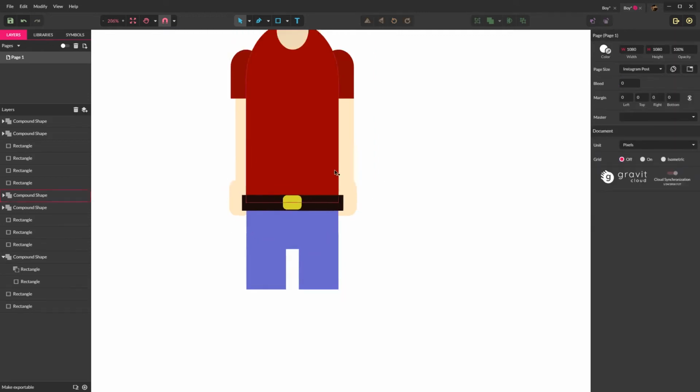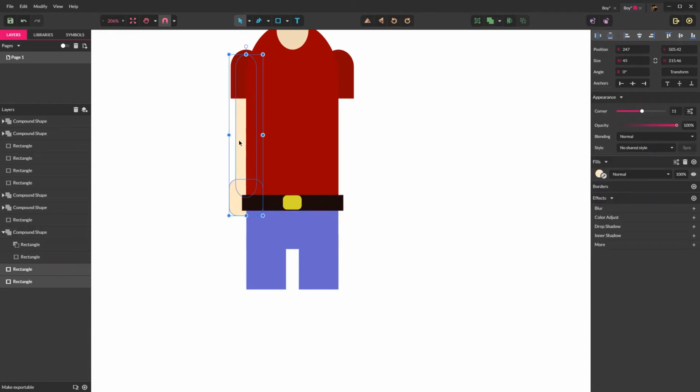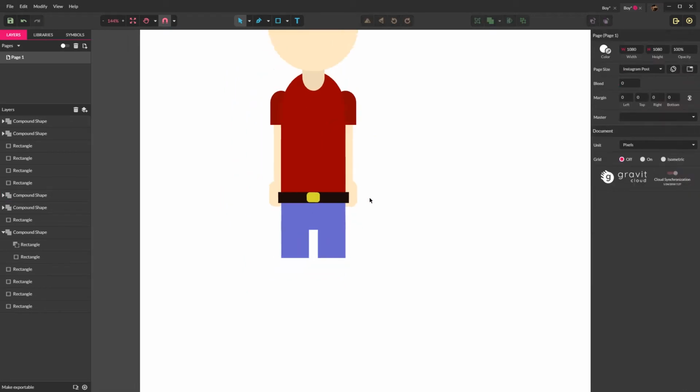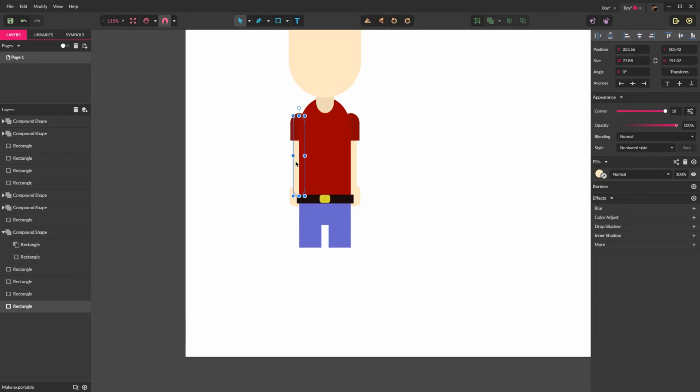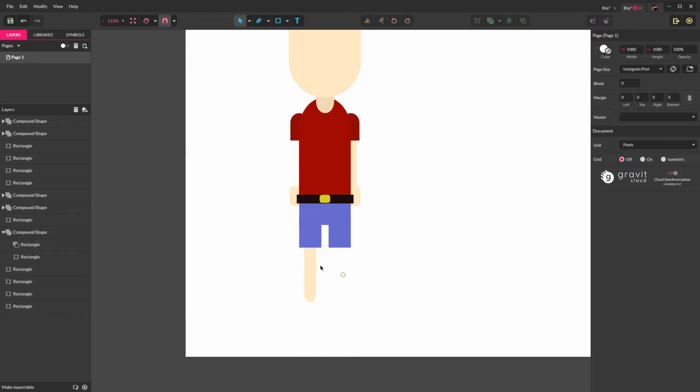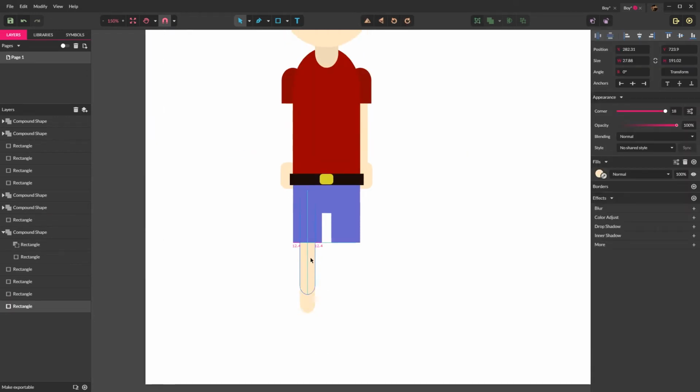So we'll delete the other arm and hand, select that arm and hand, copy and paste them with Control-C, Control-V, and then move them over holding Shift to constrain them equally. Then we'll take one of these legs down here. Yeah, I like the look of that.